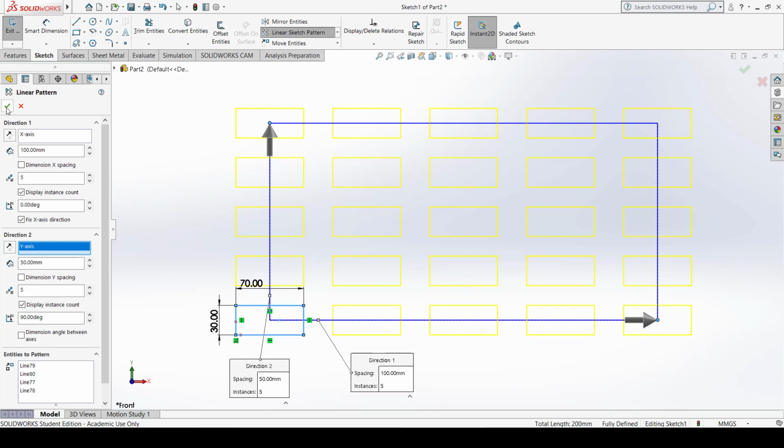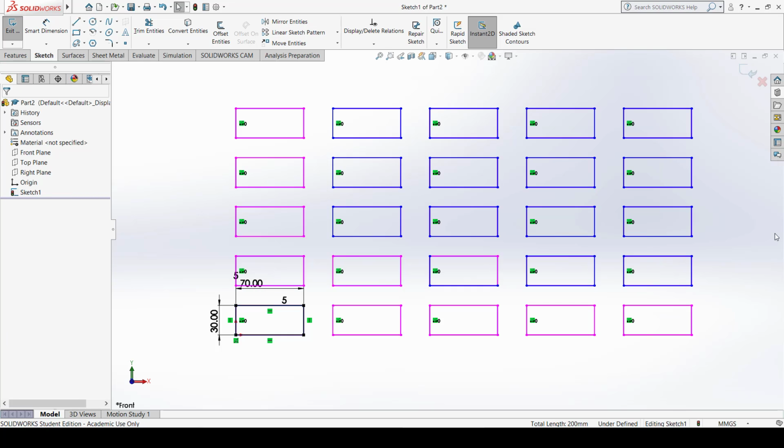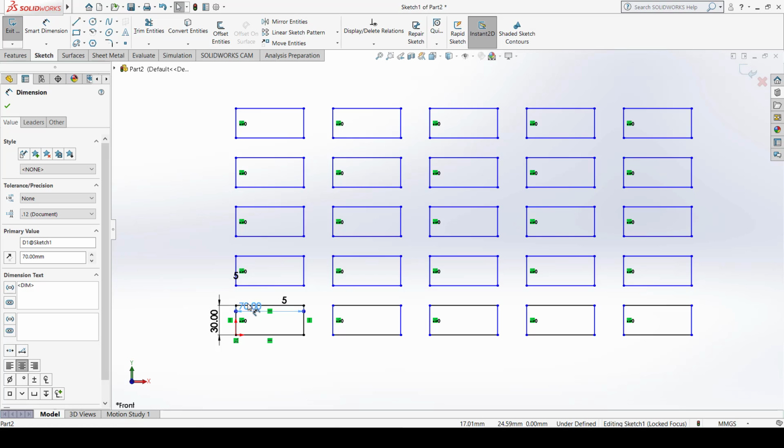And now when I click OK here, you can see all the elements are apart from each other, but they are not fully defined. Why?